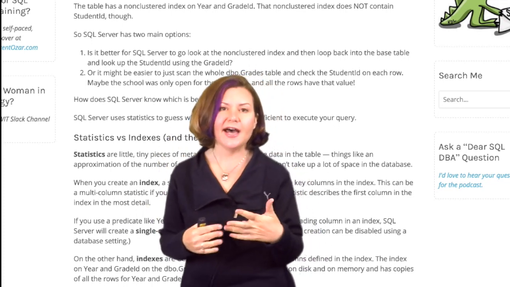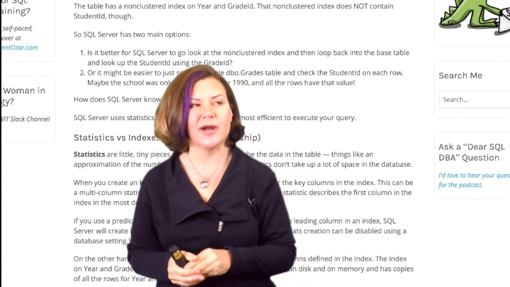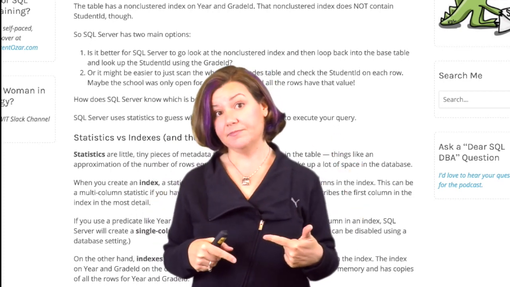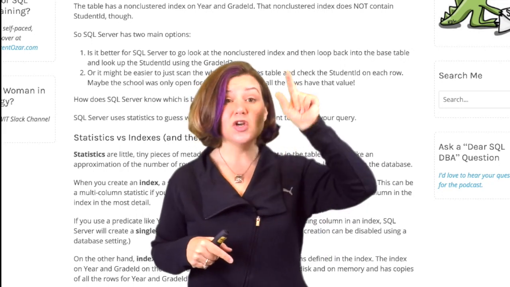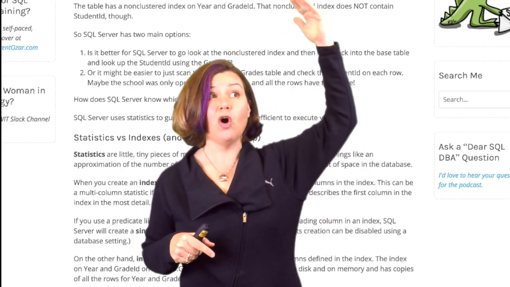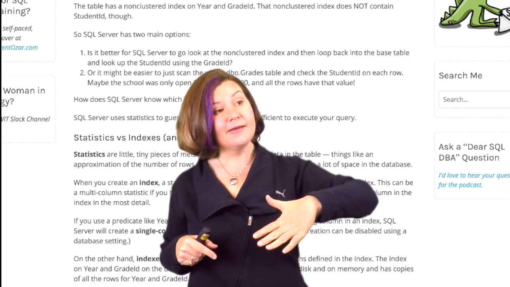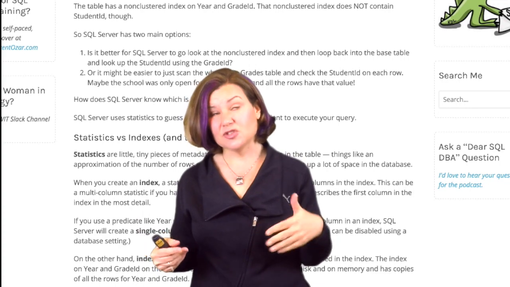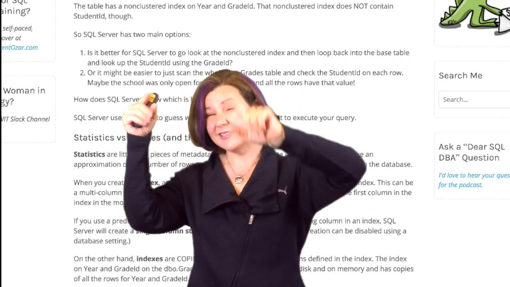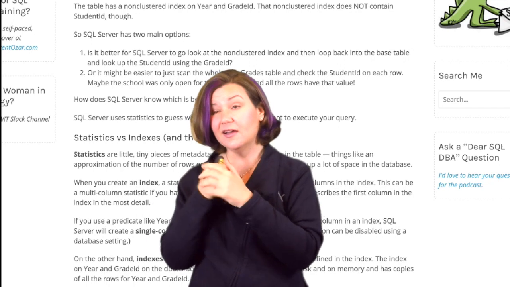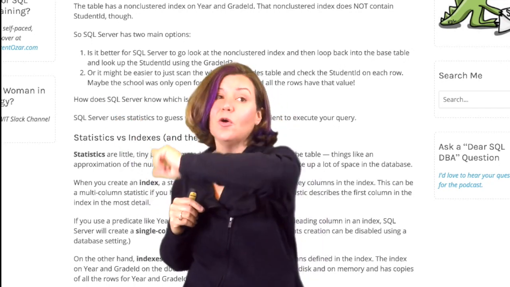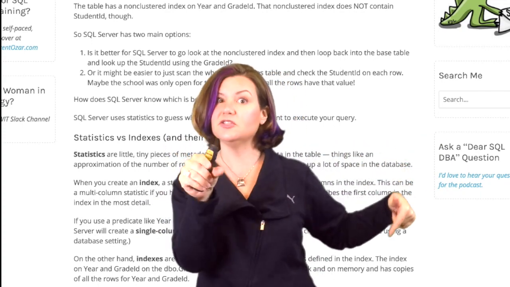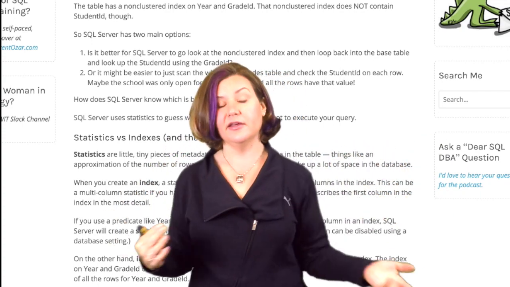So if this is what we've got, SQL Server would have a couple of options, right? It could say, okay, you want all the students from 1990. I could use the non-clustered index to find all of the rows for 1990. You want to return the student ID though, and it's not in that non-clustered index. So for every row for 1990 in that non-clustered index, I could take the grade ID and go back to the base table and find, okay, for that grade ID, what is the student ID? And I could get all the data that way.